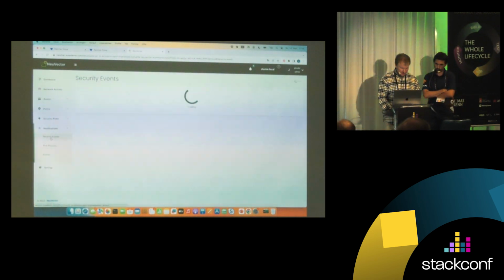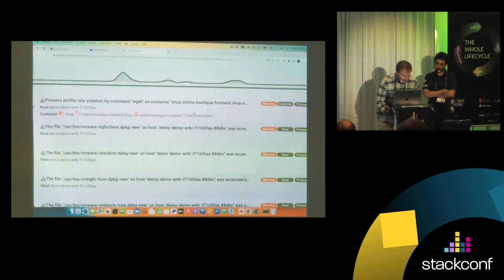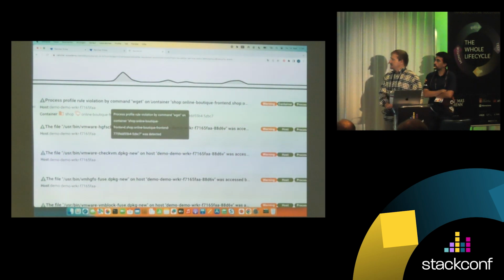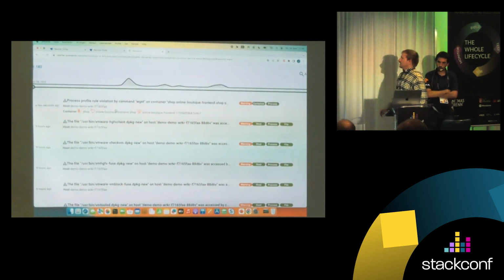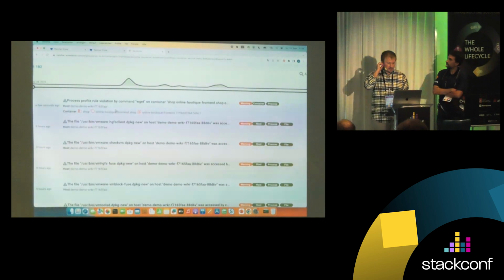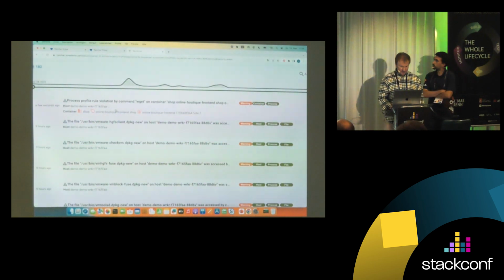But now, when we go to our security events, we can see that we got an alert here, that there was an anomaly detected, and that this command should not be allowed. And yeah, but at the moment we are in monitoring mode, so we just got an alert. So now let's switch this up a notch.